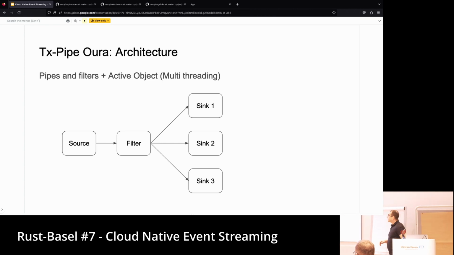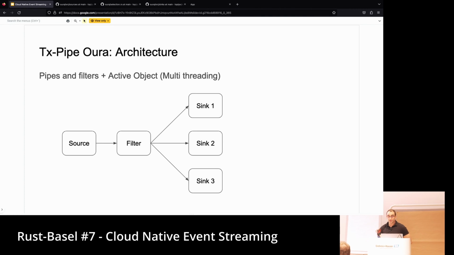And what is an interesting design approach is that it's using active objects. So all of these components, like the sinks, filters, sources, are not going to be just static code, but each of them is going to be running its own thread, producing and consuming events. So this is pretty much what the active object design pattern is about.